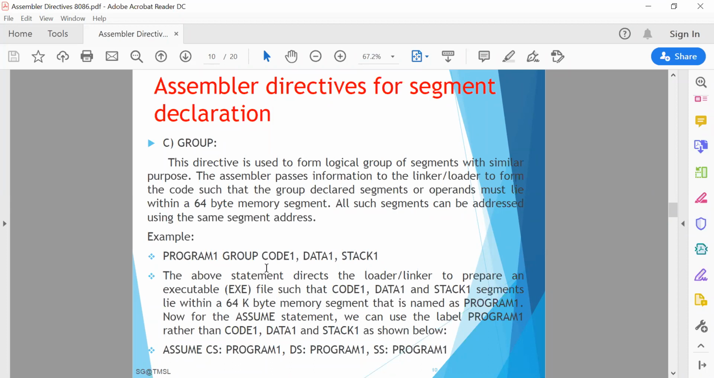Look at this example, program 1, group code 1, data 1, stack 1. This statement directs the loader or linker to prepare an execution file, exe file, such that the code 1, data 1 and stack 1 segments must lie within a 64 kilobytes memory segment that is named as program 1.